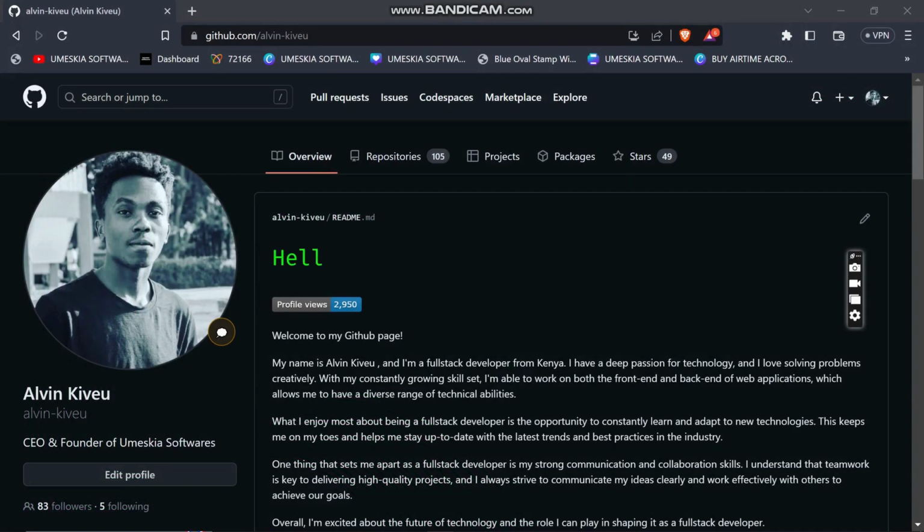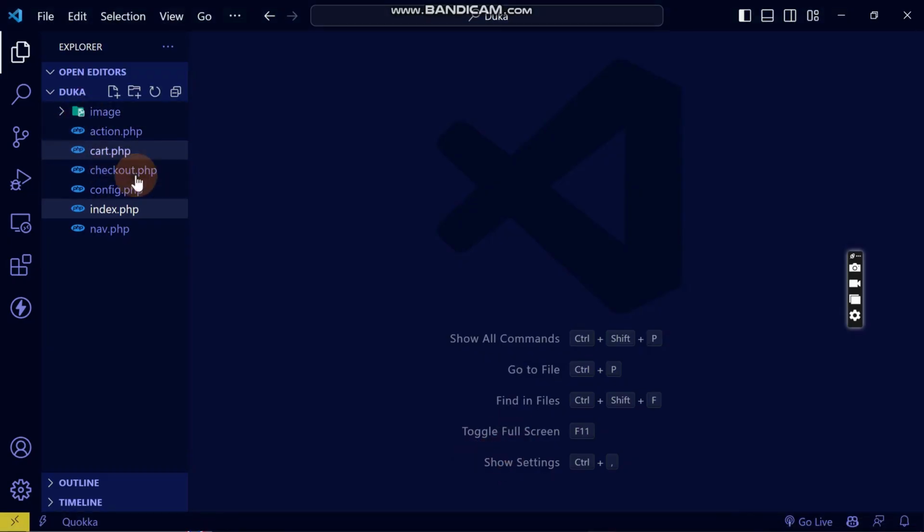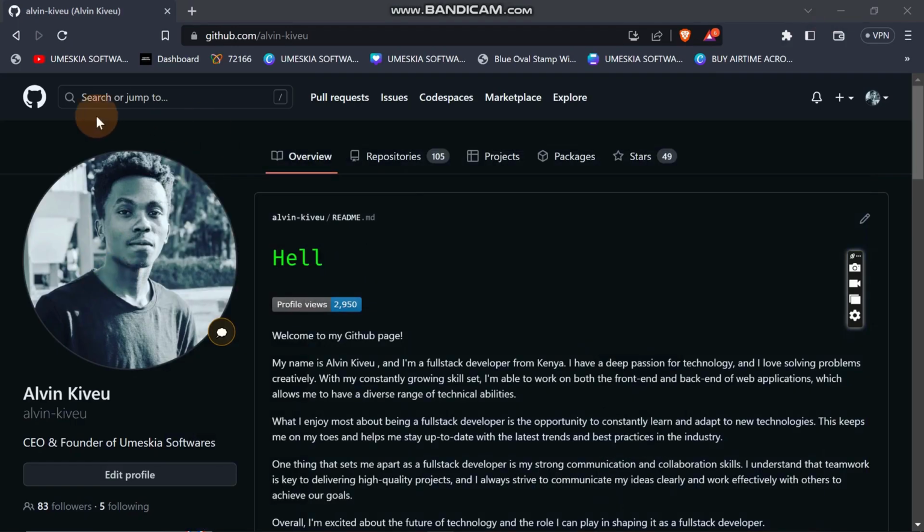So let us start on the first concept. The first concept is pushing your local project into your GitHub. When you come here, I have already created a project which is called Duka. This is what we're going to host on our GitHub. It's now running on local, but I want to push it and save all these files into my GitHub. So I will log in to my account, which I've already logged in.